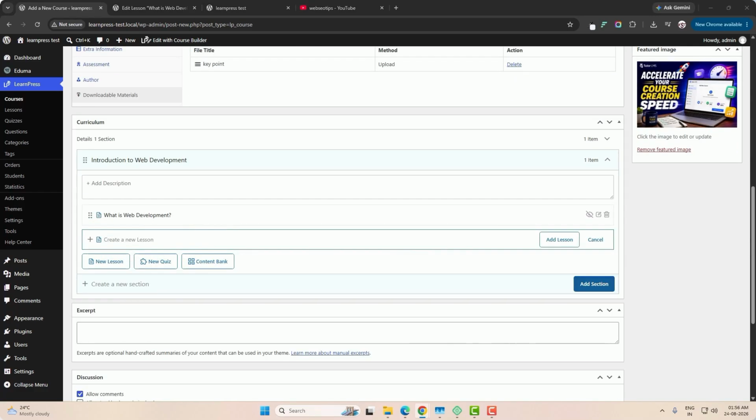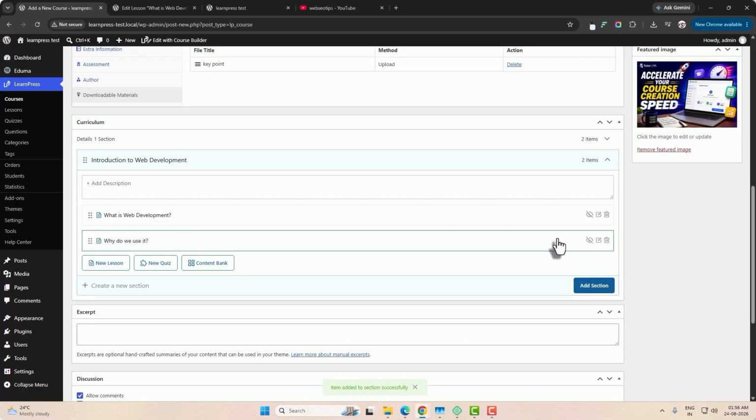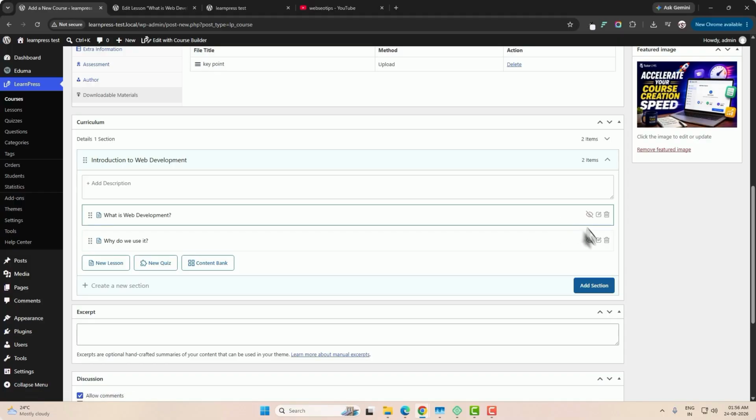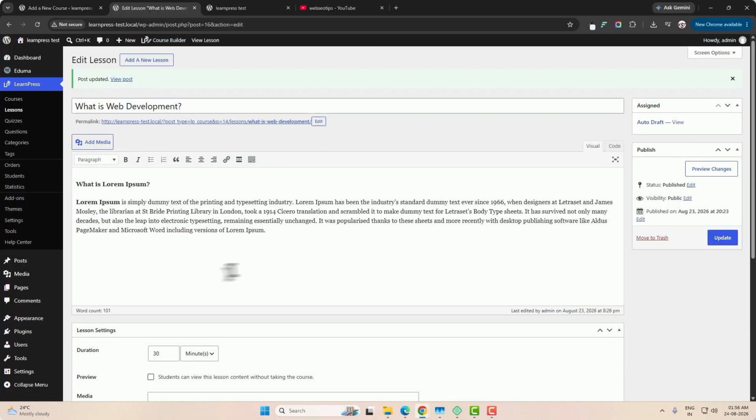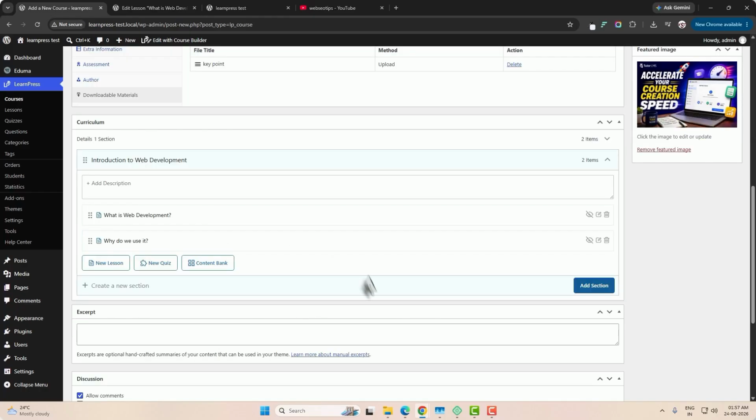And after that, in a similar manner, you have to write the lesson name, and then click add lesson. So as you can see, the lesson got added, and if you click this edit item detail, then this kind of lesson page will open, and there you can write the lesson content, okay?